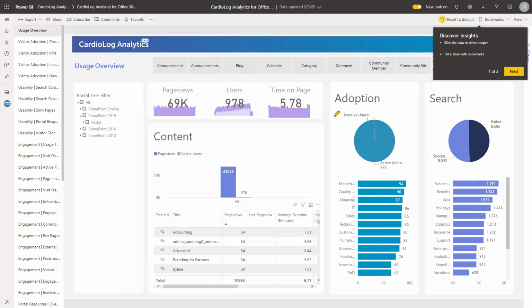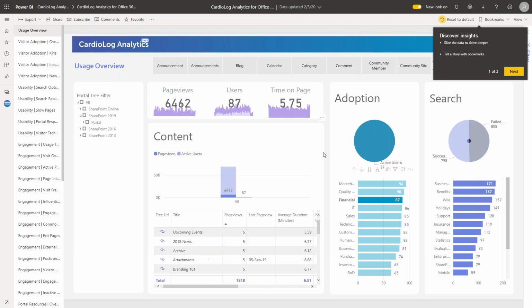Next, I want to take a look under the adoption column right here. We can see the SharePoint's usage through the different departments. So again, I can click on any of these departments, and through that I can really understand what each department uses, which pages are more popular in different departments. So right here, let's say I want to enroll a training session, but I don't have enough budget now to run it through the entire organization. So now I know which departments need it the most, and I can offer it specifically to them.